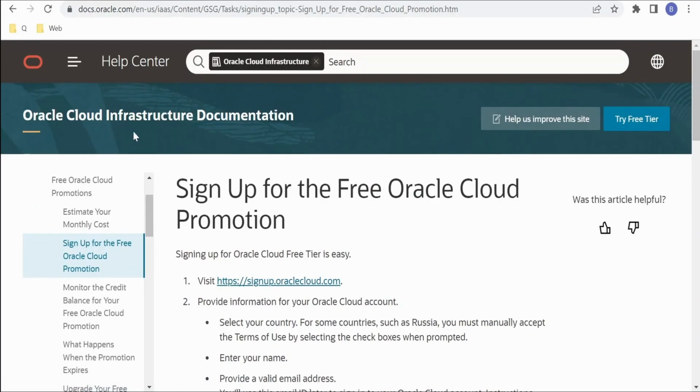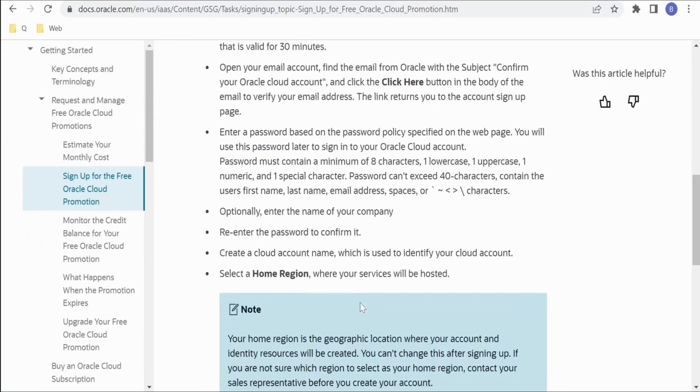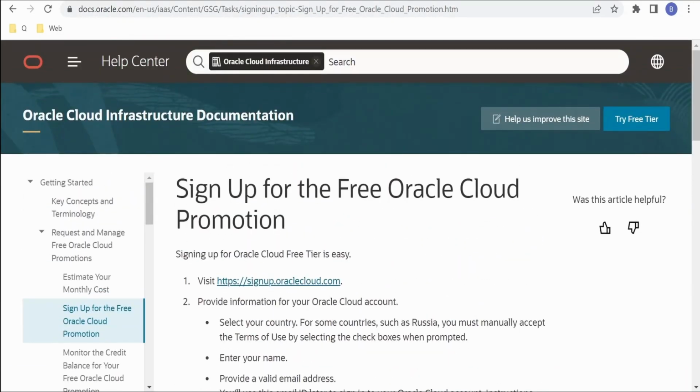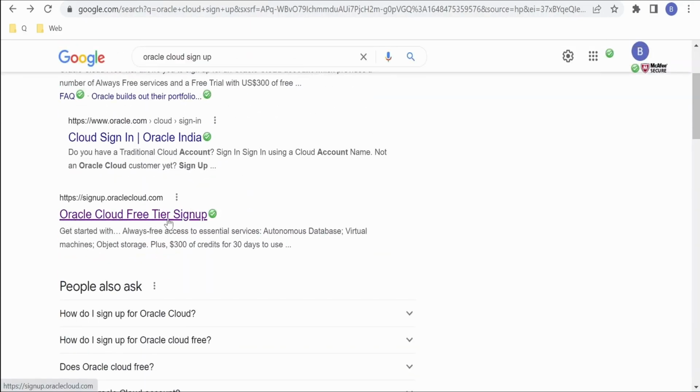I am here in the Oracle Cloud Infrastructure documentation, which we had seen in class 1. Now if you come under Getting Started, there is this section called Request and Manage Free Oracle Cloud Promotions. Under that, you will find Sign Up for Free Oracle Cloud Promotion. Here Oracle has documented a few steps with the help of which we can create a tenancy or a free Oracle Cloud account. Also, you can Google Oracle Cloud sign up and you will find this Oracle Cloud Free Tier sign up.